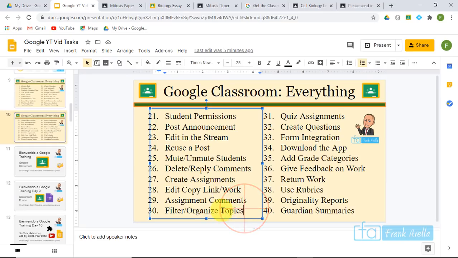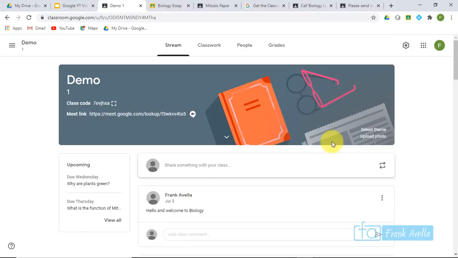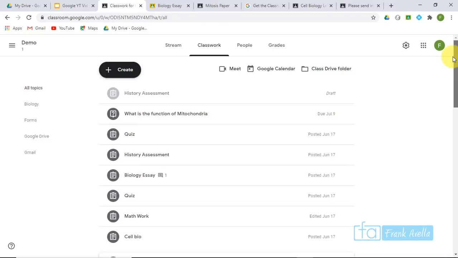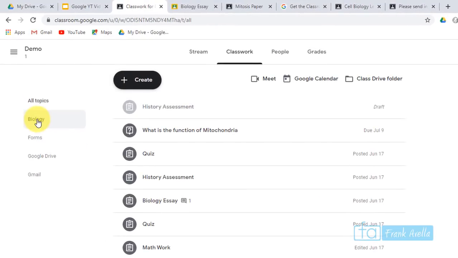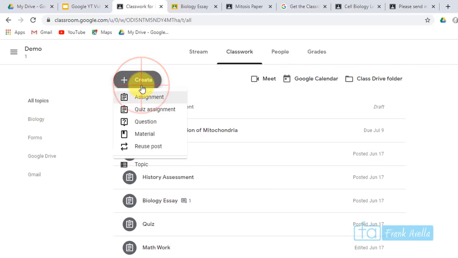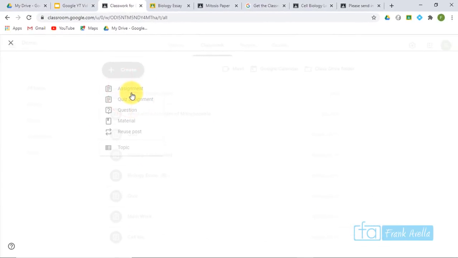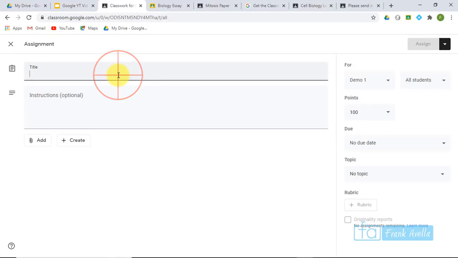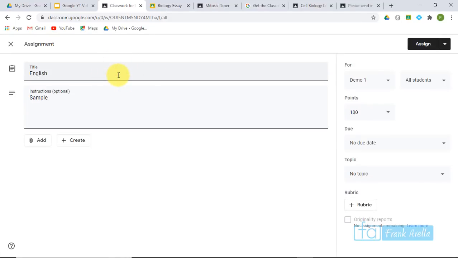All right, so next up is to filter and organize topics. Okay, and Classroom does a good job with this. So if I want to filter and organize topics, I'm going to go to Classwork. I've created some topics, and you can see them here. So the topics you create when you create an assignment, whatever topic you create will be here. So I'm going to create a new one real quick to show you here. Let's just do like a fake assignment. We'll call this English, and we won't even add anything here.